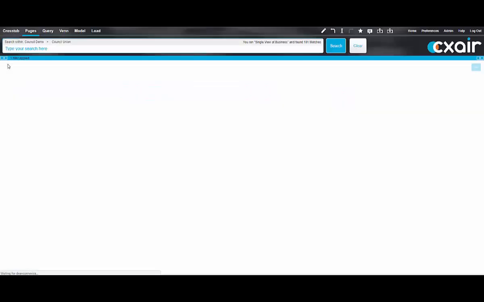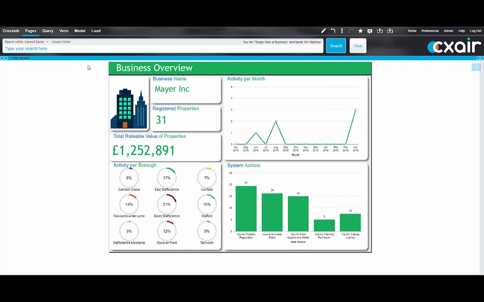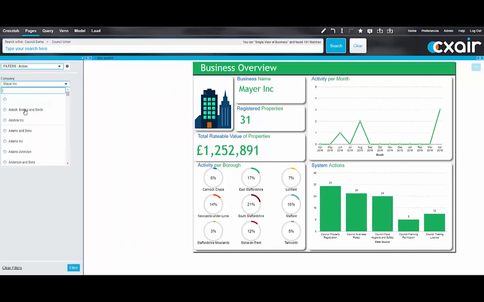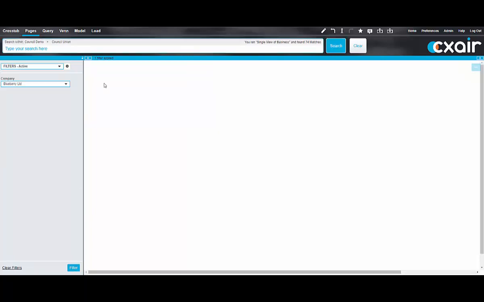The next report I'm going to show is a single view of a business. As you can see from this report, we can see what activity the business is across multiple systems, things like how many registered properties and the rateable value, and we can also use filters to change which business we're looking at. So in this example, if I change Mayor Inc. to Blueberry, and now you can see that it's updated the charts when I click filter.